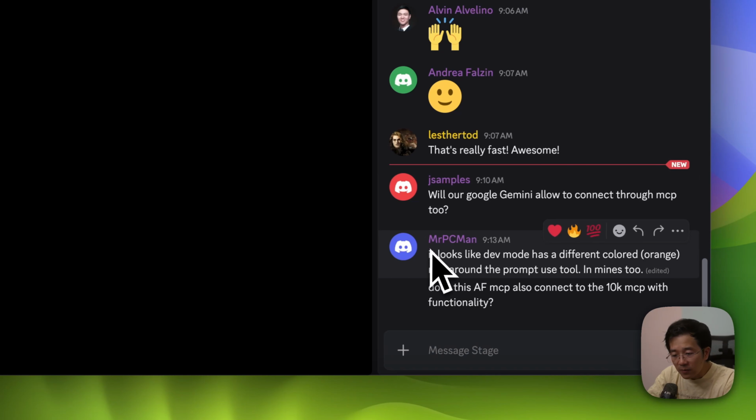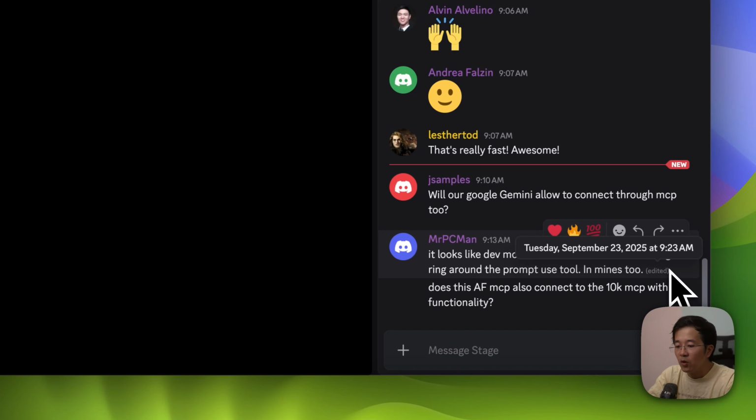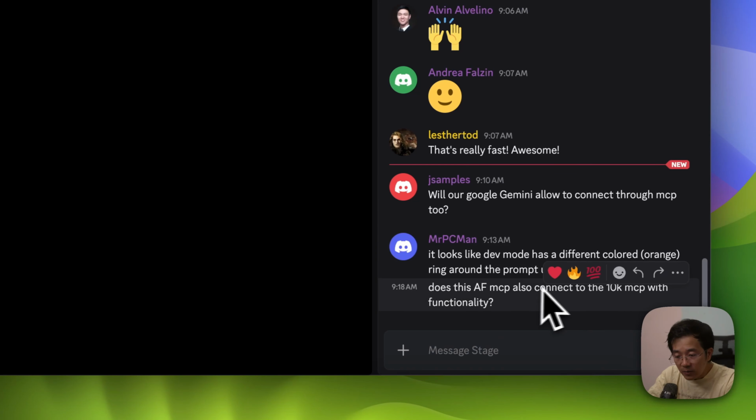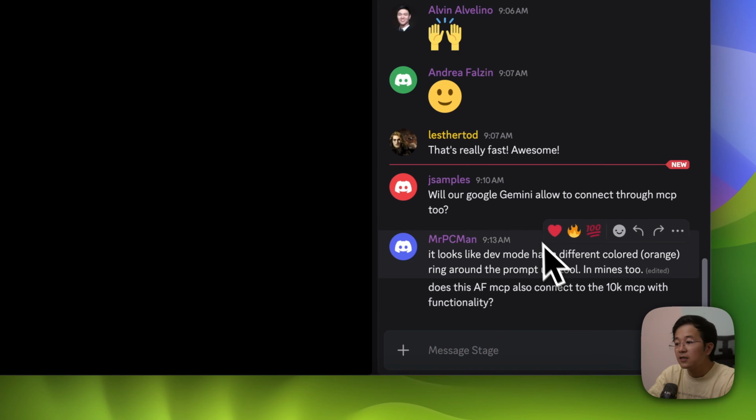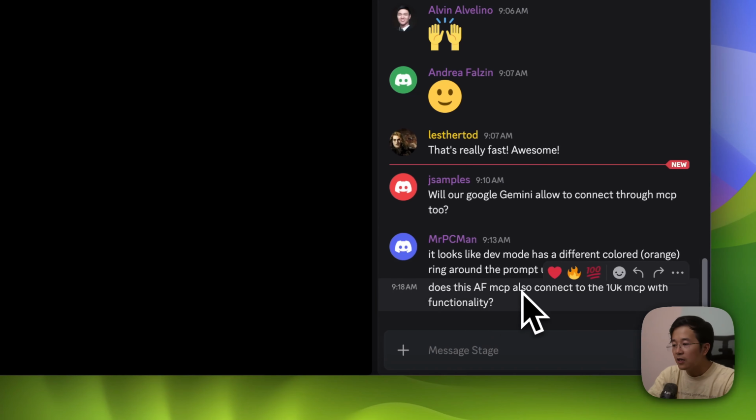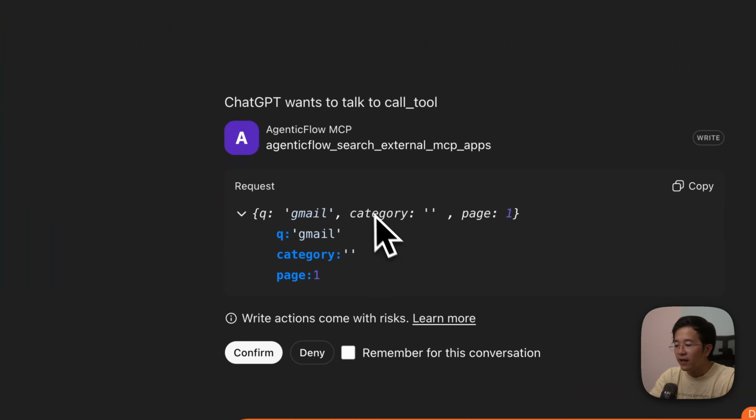And the second question from Mr. Specimen is, it looks like depth mode has a different color, an orange range around the prompt. Yeah, correct. So I think they would like to distinguish between depth mode and normal mode so that people would not easily make mistakes, I would say. And AgenticFlow MCP also connects to 10K. Yes. So technically, if everything works well, we can have this one.